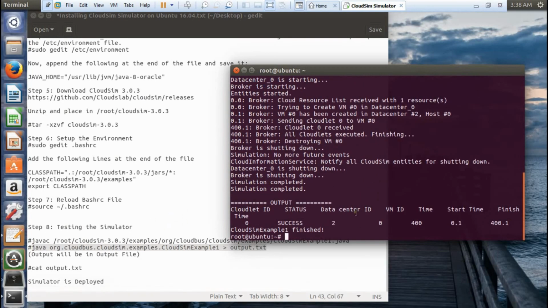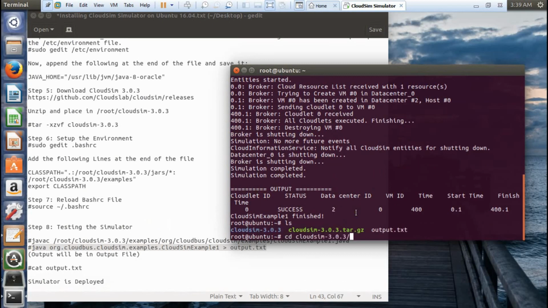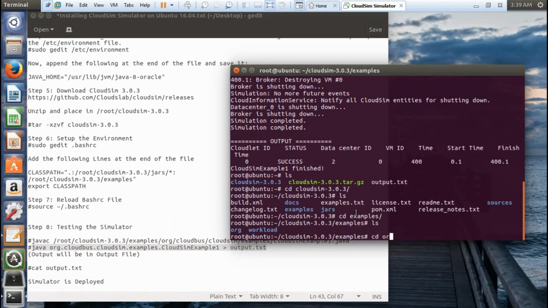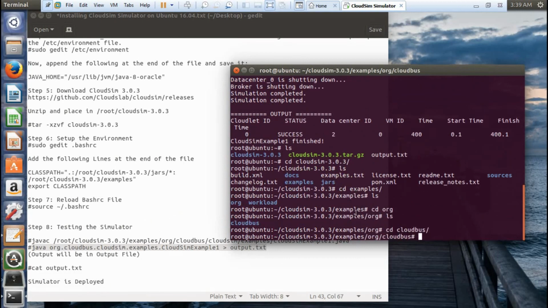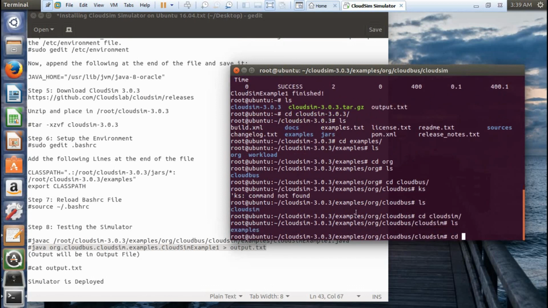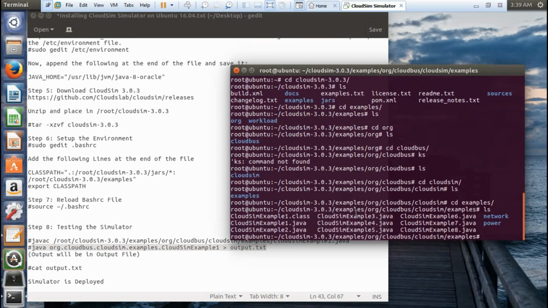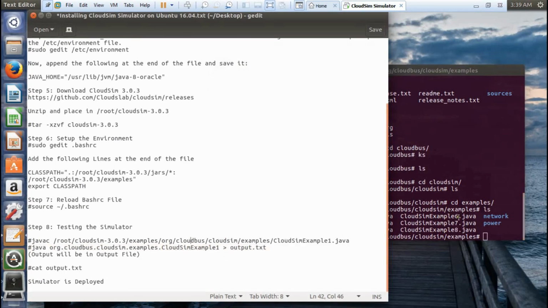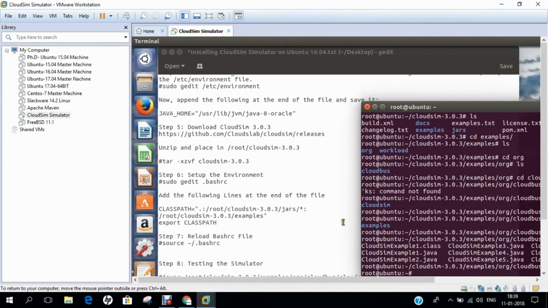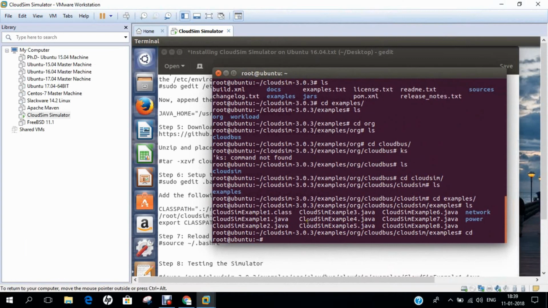So similarly, if you go with this CloudSim version, if we go with examples, and if we go with org, and if we go with cloudbus, it is cloudsim again, and we have the examples inside, so you can run each and every example, like example 1, 2, 3, 4, 5 and 6, 7, 8. So everything is there, and you can run the example in the same way as I've run with this command. So in this video I have demonstrated how to install CloudSim on Ubuntu 17.04 and even on Ubuntu 16.04.